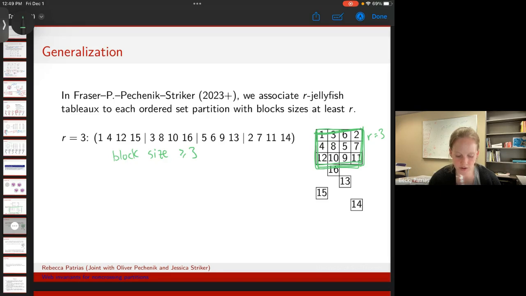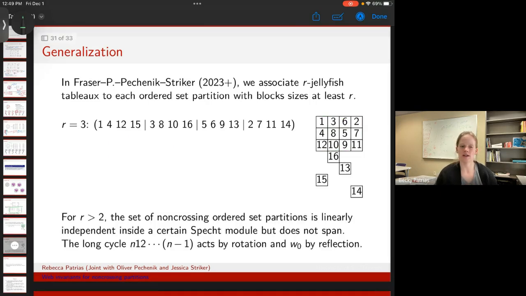It turns out if you generalize in this way, it's not quite so nice. So the associated polynomials that you would get are linearly independent inside of a certain spec module, but they don't span the spec module. So we no longer get a basis. We do have the nice property that the long cycle still acts by rotation of the partition and W naught acts by reflection. So I guess that's how it goes.